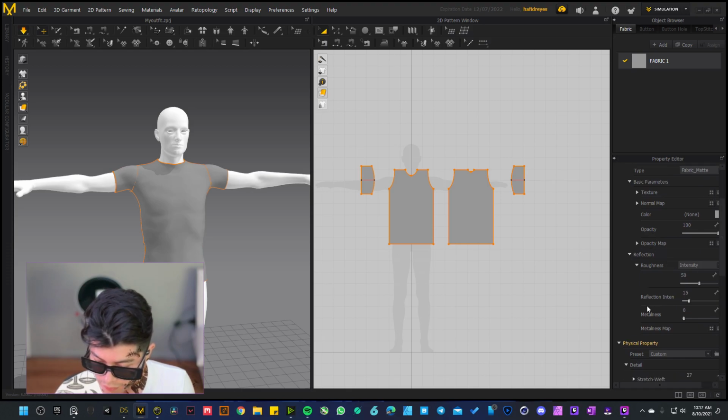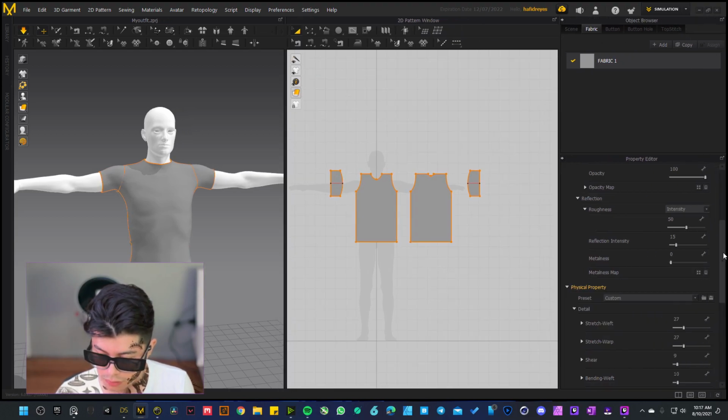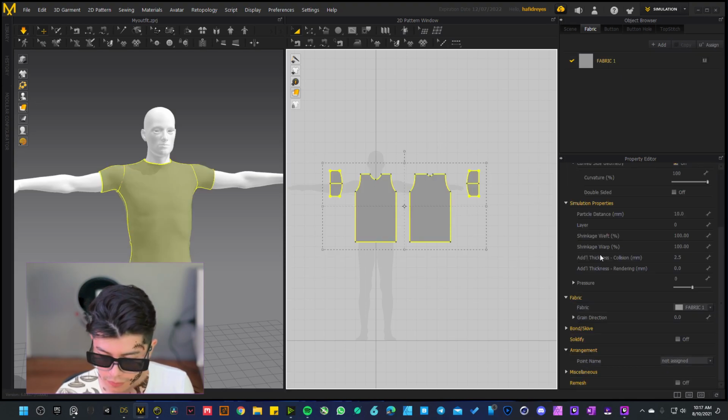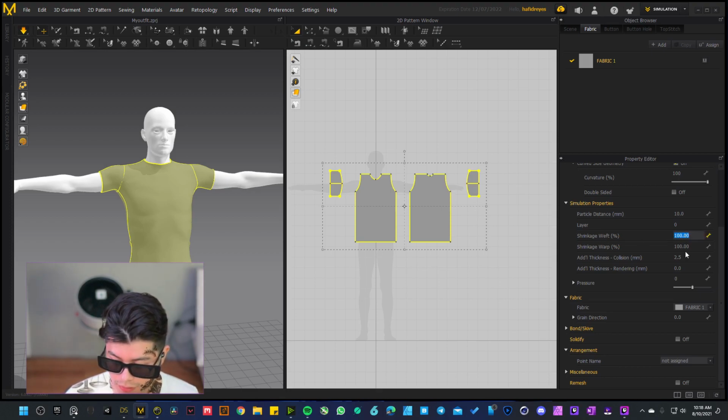Scroll down to physical property details. Wait, actually, I was right. It's right here. Shrinkage weft. Shrinkage warp. Okay. I forgot which was which, but one is horizontal and one is vertical. So it increases the fabric. And let's say this is horizontal. Let's see.